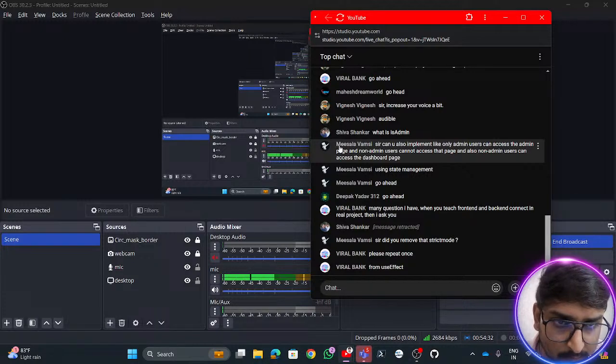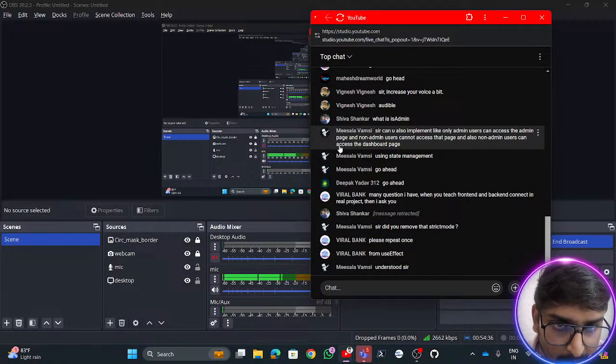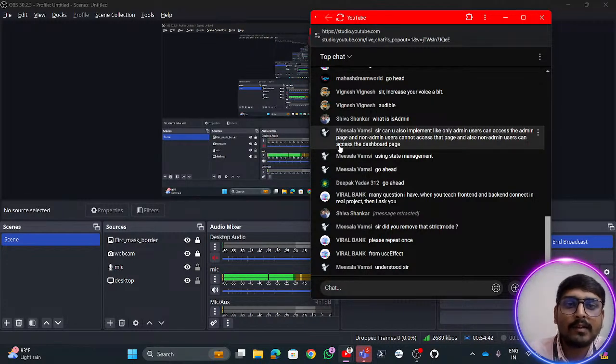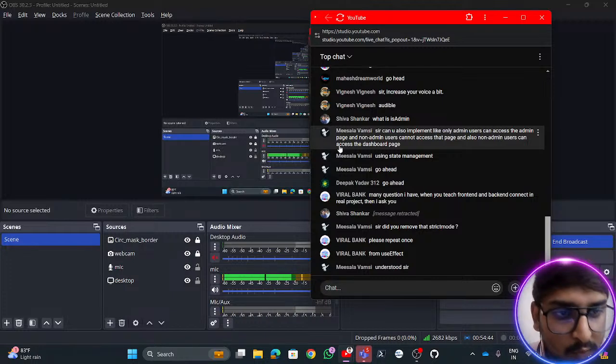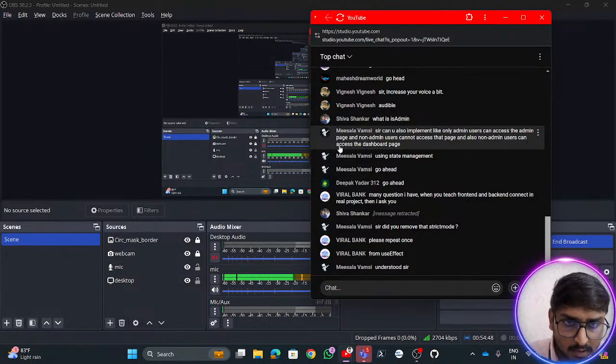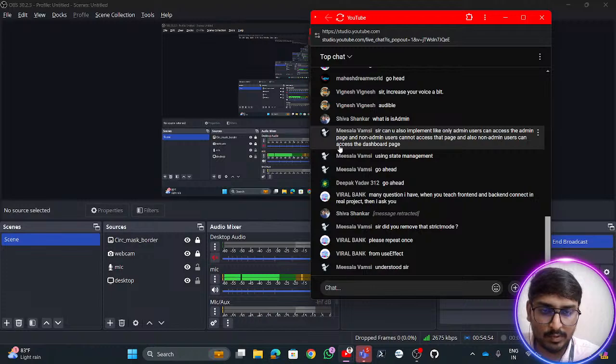Please remove. When you teach front-end and back-end connected in a real project, then I ask many questions. We are currently dealing with the front-end, so let's focus on front-end. When we go to the back-end, we'll see the back-end part. Don't worry about it. Sir, did we remove strict mode? Yes, I just kept it. Now I just removed it. But whether you keep it or remove it, it's your wish.